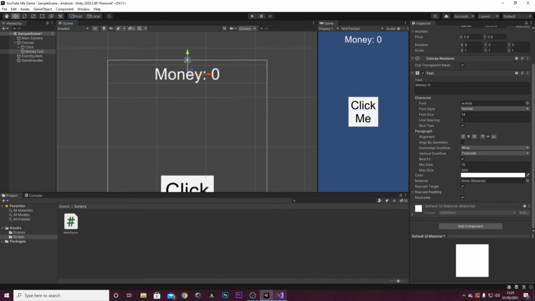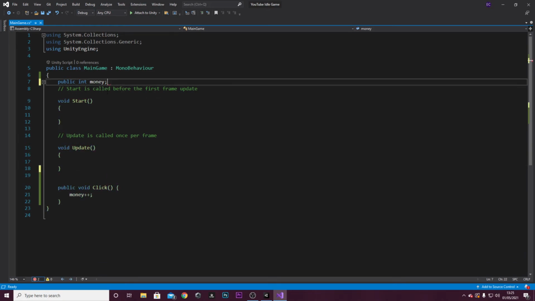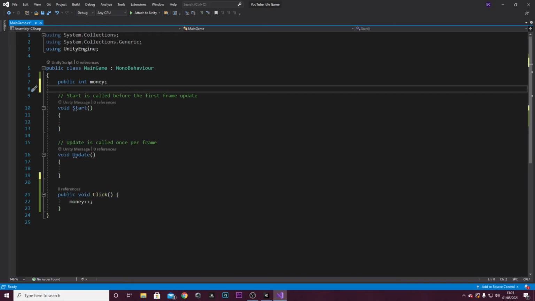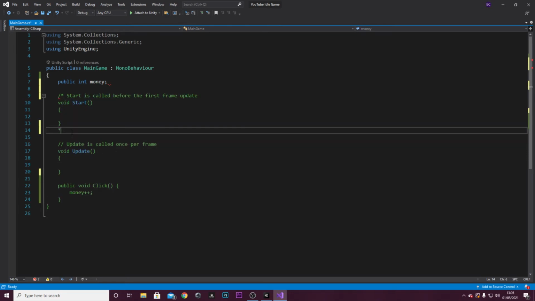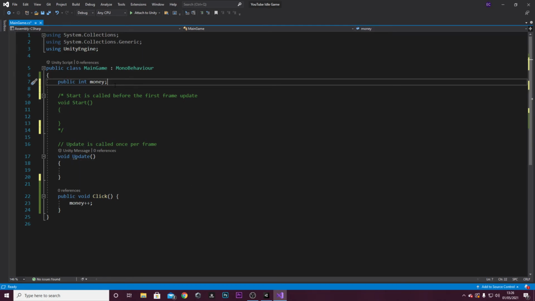And now we can go back into our script, and here's where we want the update. So we're going to get rid of this. Although I'm going to put a star there, and then a star slash there, just to get rid of the start method, because we won't need that just yet, but we will need it. Now the void update, I'll explain in a minute, but first we're going to want to go to the top.